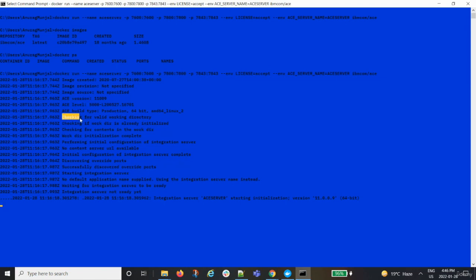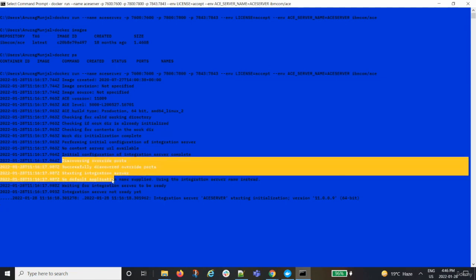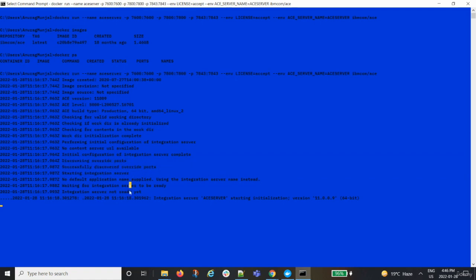It's checking if there's a valid directory available. It's checking all the basic commands for the ports and all. You see integration server, ACE server. This is the one that we created via the command. ACE service is starting to initialize.